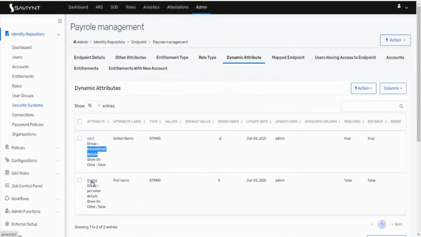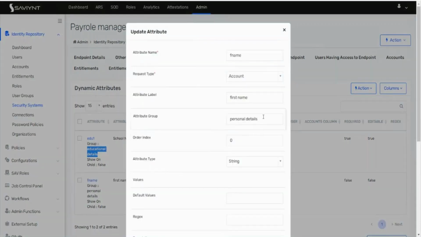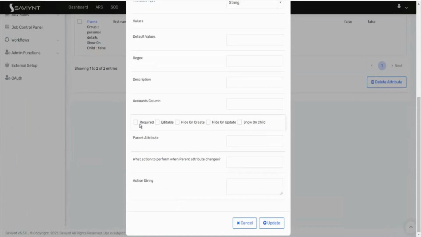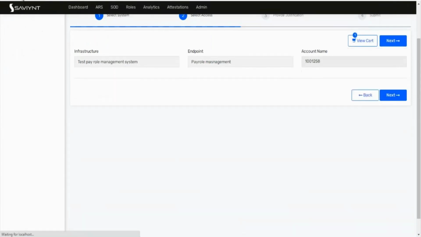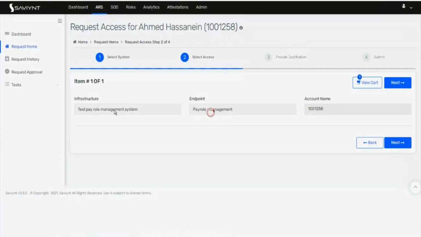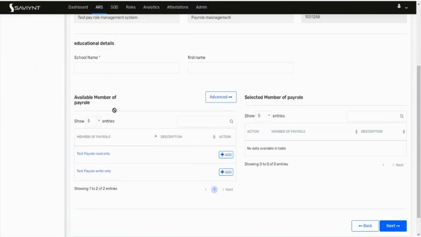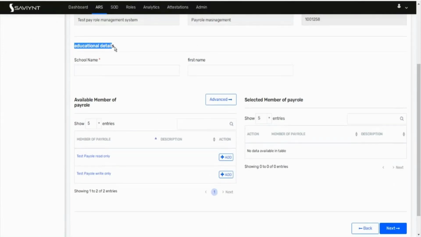If I go here, click here, personal details. The group is educational details, and let's mark it as 3, or 0 is also fine because it's a relative marking, right? And let's mark it as editable. Update. Go to request access and let's see. See, it came under same heading, educational details. Both are there. School name first, first name last.